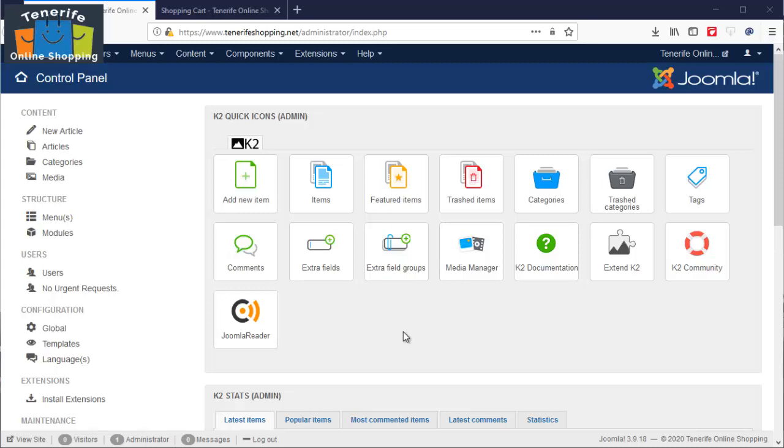In this video we're going to cover payment options for the shopping cart. The majority of users are happy to accept cash payments, but there is also an option to take online payments, and we're just going to cover that briefly here.